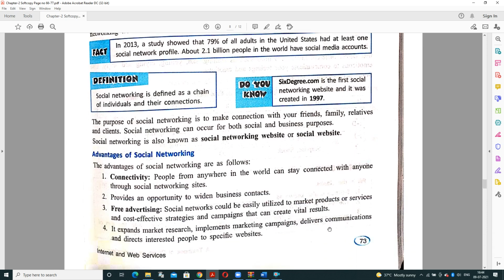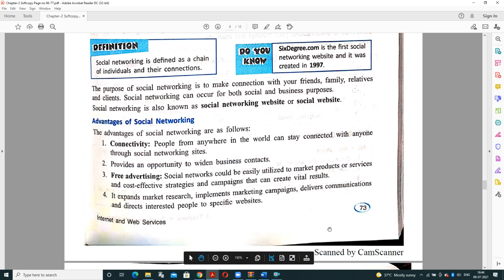So what are the advantages of social networking sites? First one is connectivity. People from anywhere in the world can stay connected through social networking sites. It provides an opportunity to widen the business concepts. And free advertising. Social networking could be easily utilized to market products or services and is cost effective. We can promote our product at very little cost, only the internet expenses. And it expands market research, implementation, market campaigns, deliverable communication and direct interaction with people.